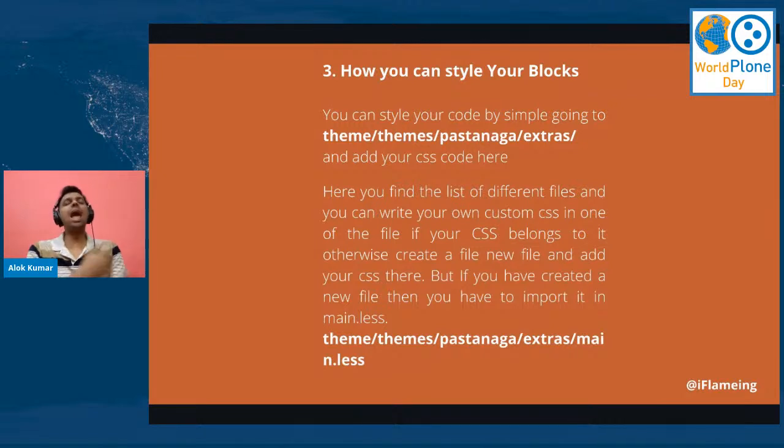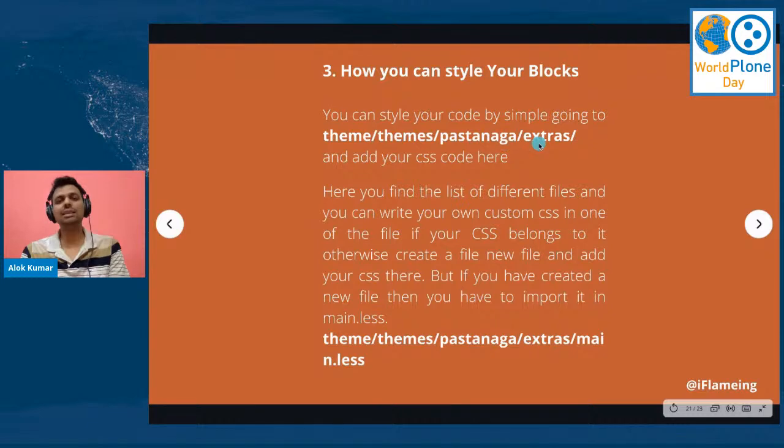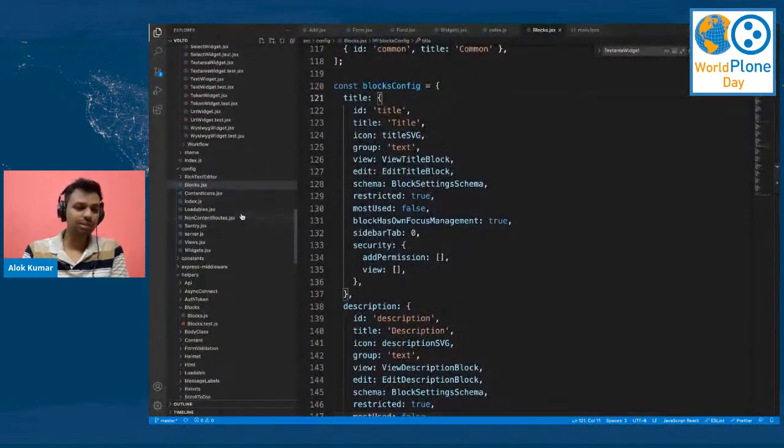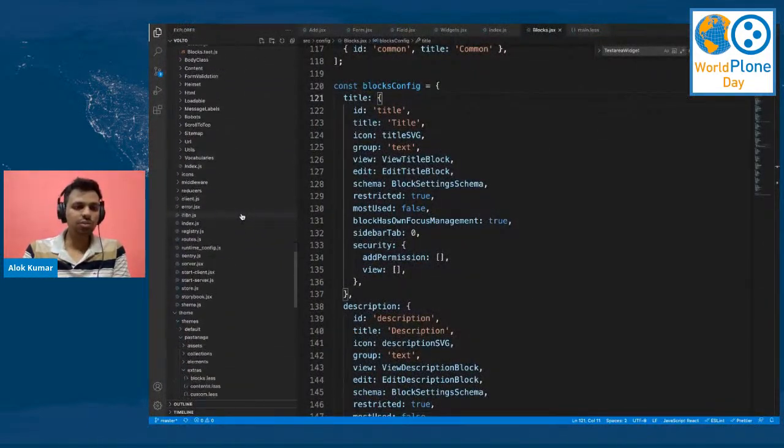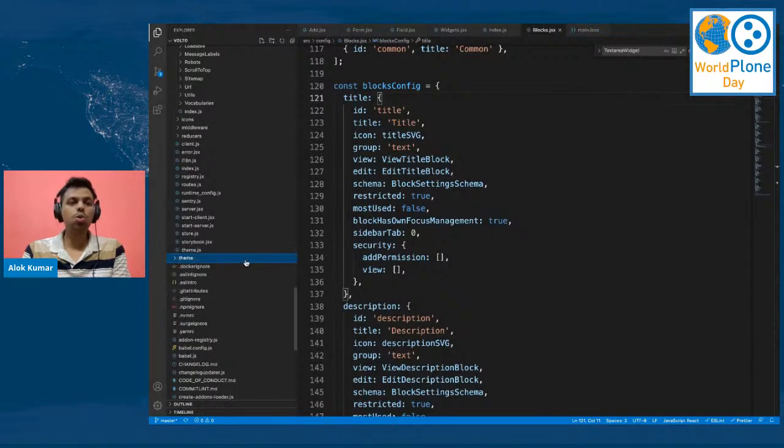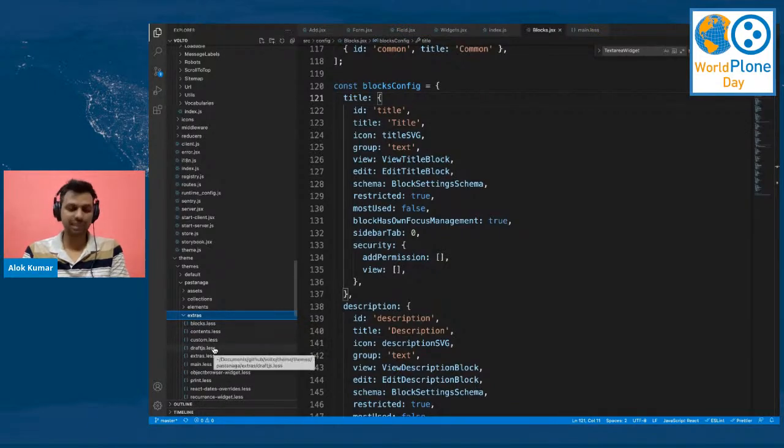Okay, so for adding your styles, you have to go to themes/pastanaga/extra. If you go to the code, you will find it here. On the root of the project, you find this directory called themes. In the themes directory, we have Pastanaga because we are using a design system called Pastanaga. And in Pastanaga, you have this extra folder. In the extra folder, you can write your custom CSS.